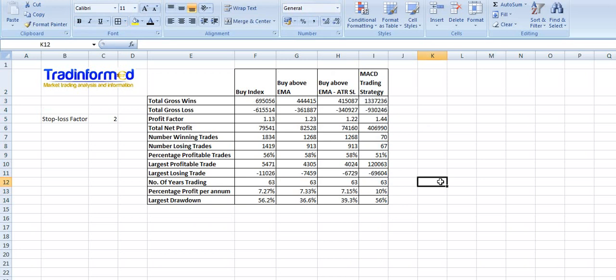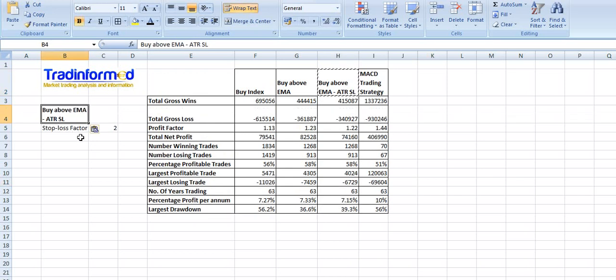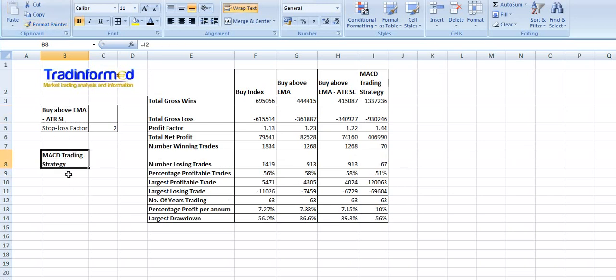Okay, the second thing I'm going to do is transfer over our variables, so we've got a visual impression of the variables that we're going to optimize. First of all, I've got a stop loss factor here, and this actually refers to this strategy here, the buy on the EMA using an ATR stop loss. I'm going to put this in a table, and then I'm going to have a table below it for our MACD trading strategy. I'm going to copy the formatting, and I'm going to put the variables in this table here.